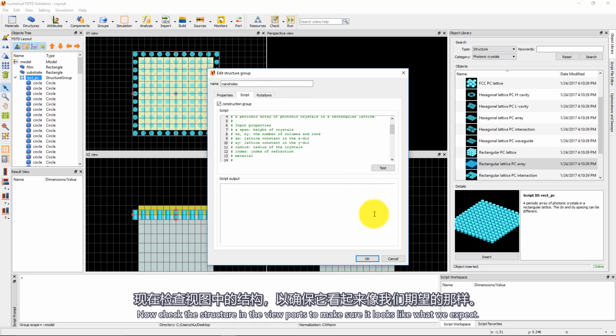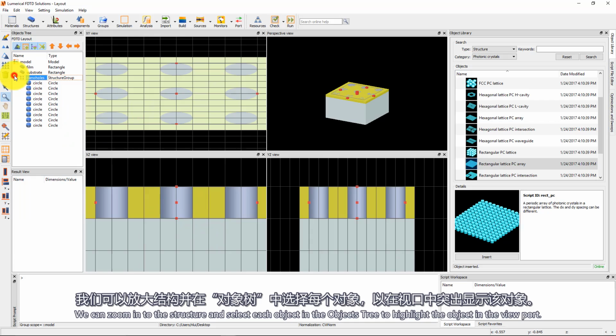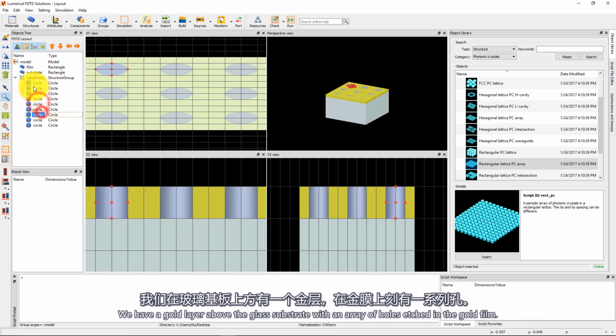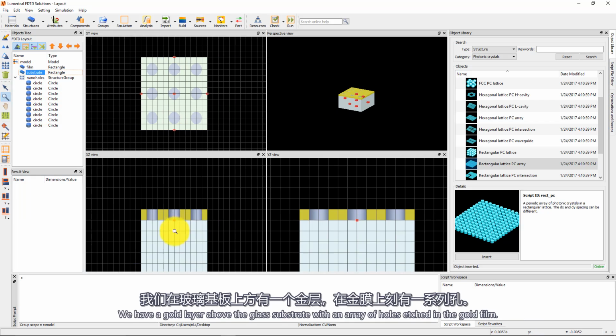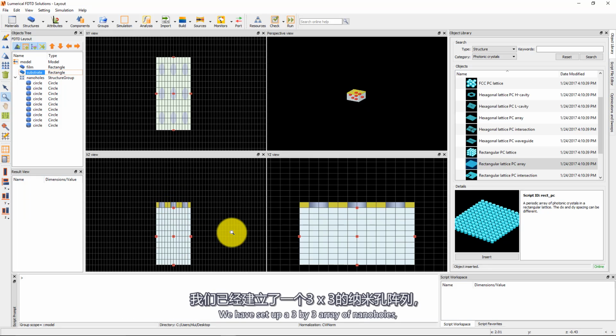Now check the structure in the viewports to make sure it looks like what we expect. We can zoom into the structure and select each object in the object tree to highlight the object in the viewport. We have a gold layer above the glass substrate with an array of holes etched in the gold film. We have set up a 3x3 array of nanoholes.